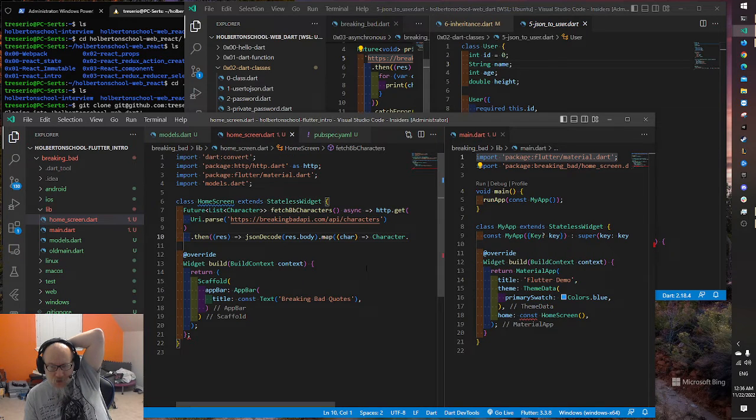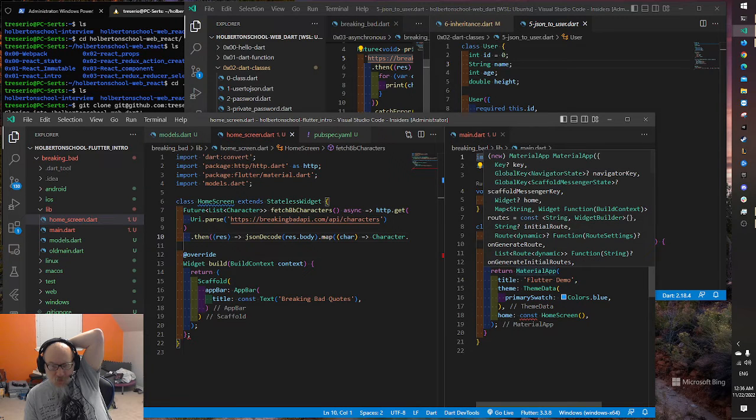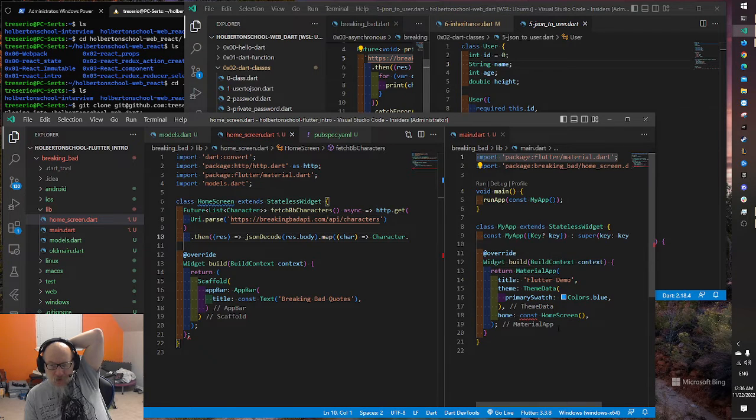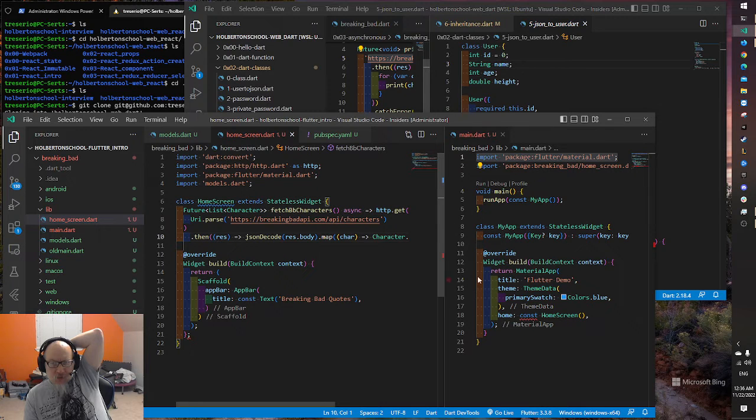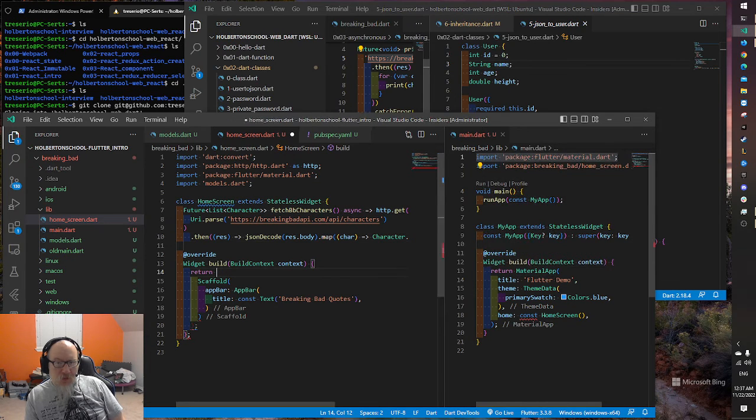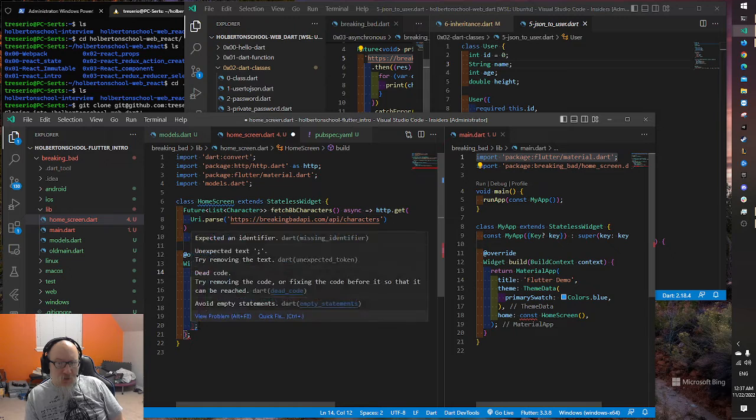Use key. Let's see, return MaterialApp. Stateless widget. I don't think I've returned anything. The build. Oh no, I guess I am doing that. And it returns a scaffold. They're returning that. Let's try this.